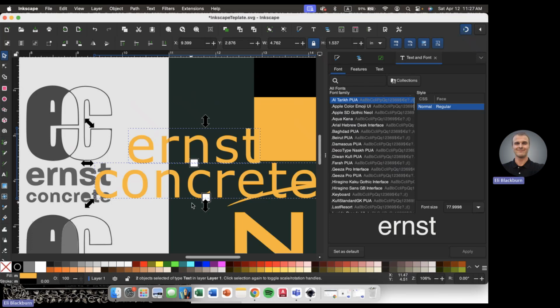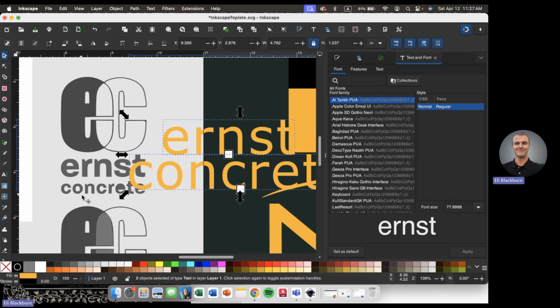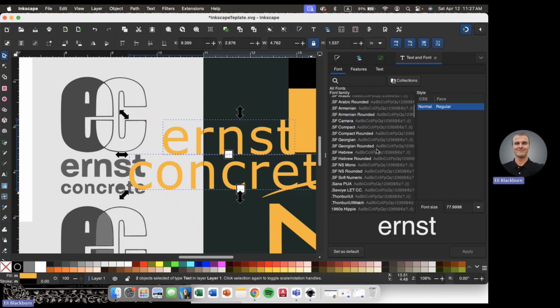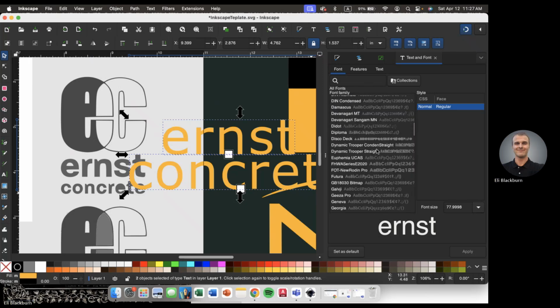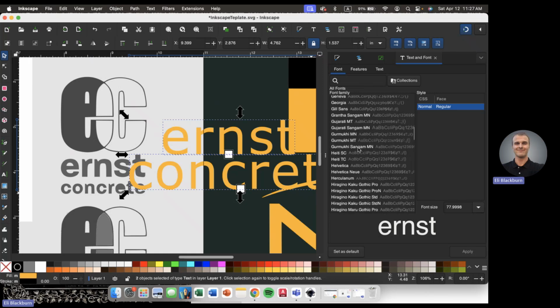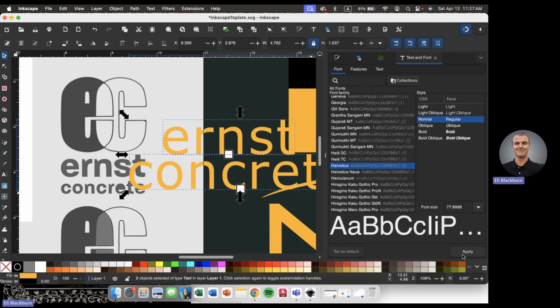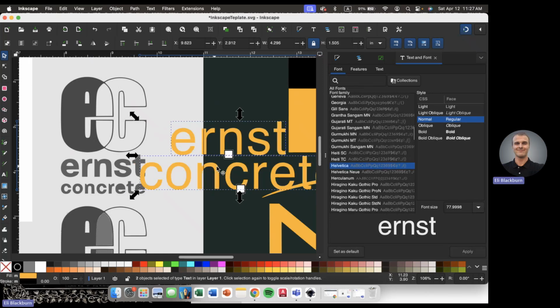So we're going to, I think, just personally, this looks kind of like Helvetica to me. Helvetica is the most popular font in the world. We'll go with Helvetica first and see if that's what Ernst used for their logo. So we're just going to scroll down to H and find Helvetica. Everybody should have Helvetica. There we go, Helvetica. Apply. That looks good enough to me.